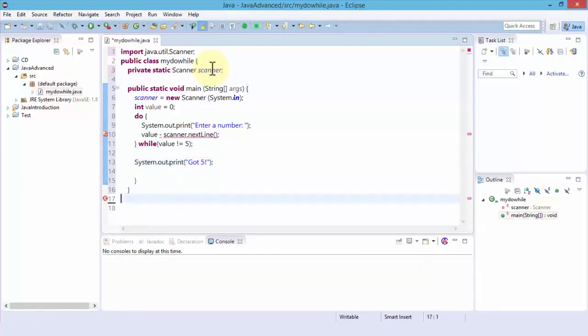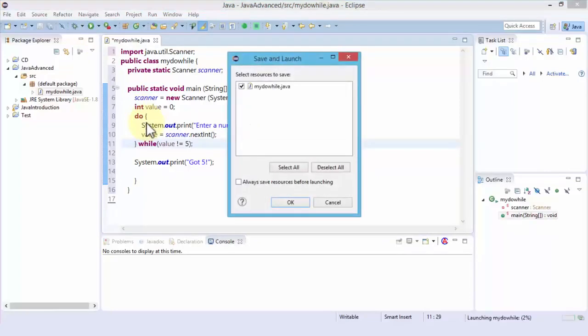Great. Let's get rid of these. Perfect. And fix up our simple syntax. It should be value equals, and it should be nextInt, not nextLine. Alright, great, perfect. Let's go ahead and run this and see what the output comes to. Of course, the save and launch dialog box appears, and I'm going to call it MyDoWhile.java, which is already there. Click OK.